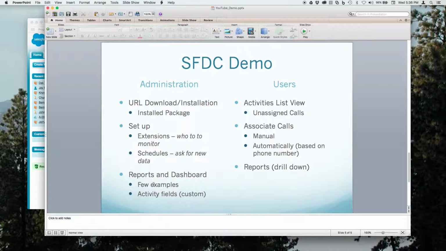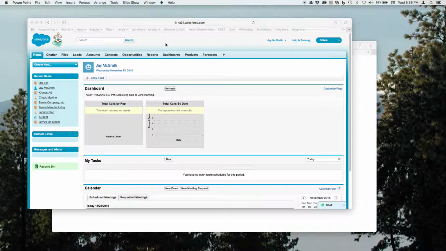I'll show you some reports and dashboards, and I'll also show you how the users can view the activity list of unassigned calls, or how they can manually associate calls with objects, and how it automatically will do this. And I'll show you this in the demo here. And of course, for the reports, you can always drill down to the data as you need. So let's go into the demonstration here.